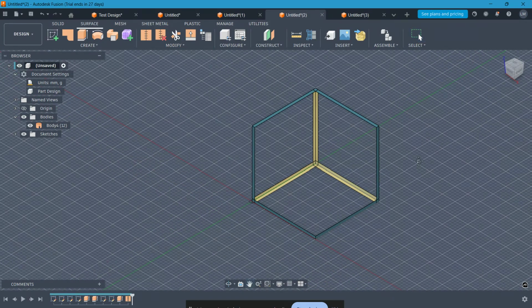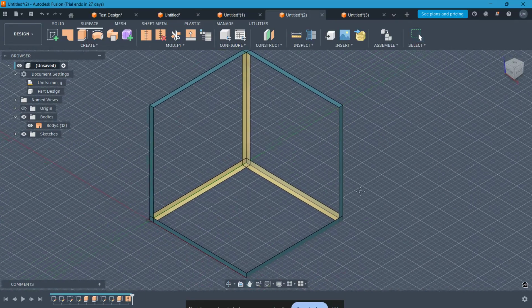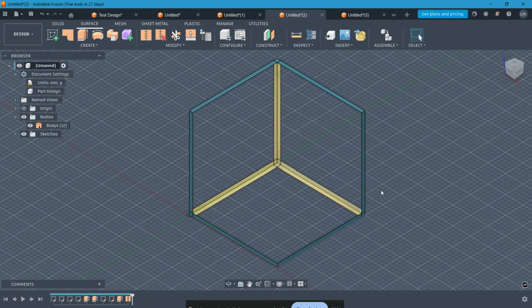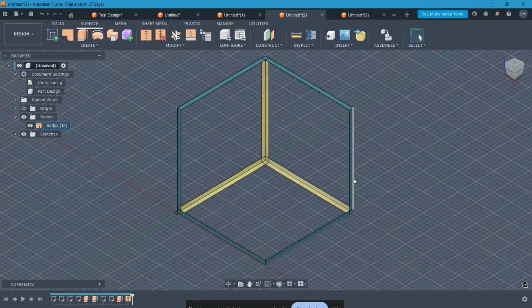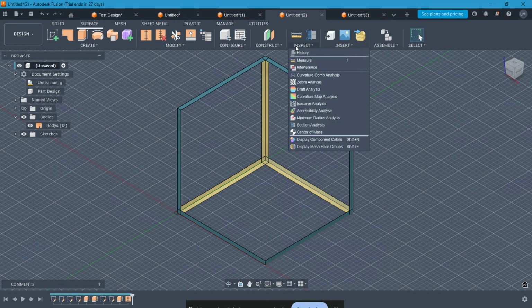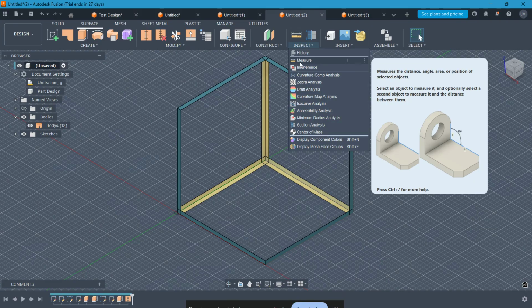First, open Autodesk Fusion 360 and load the design where you want to measure an angle. This could be a 3D body, a component, or even sketch geometry. Once your model is visible in the workspace, move your cursor to the top toolbar. Next, click on Inspect. A drop-down menu will appear with several analysis tools. From this menu, select Measure.